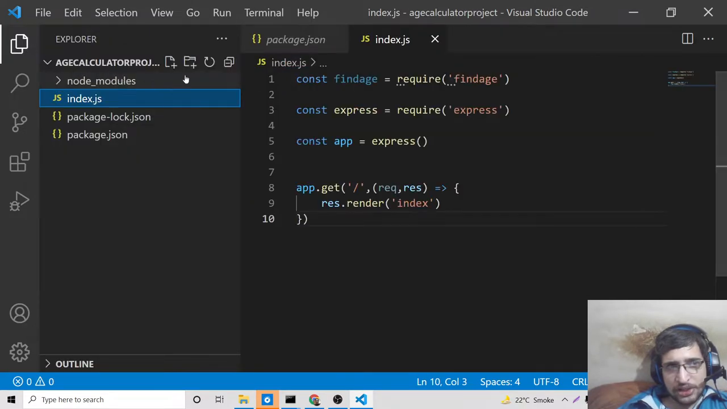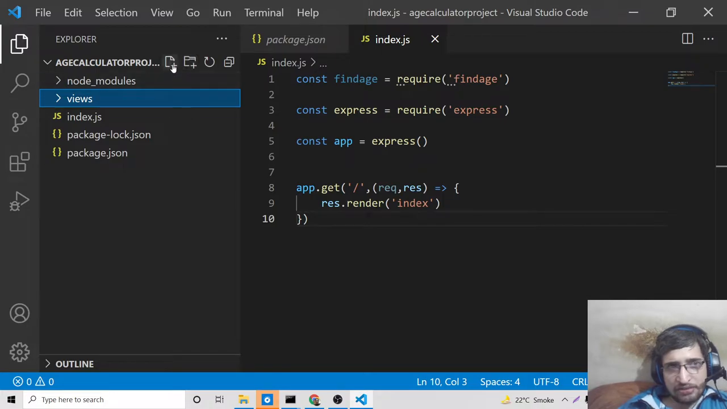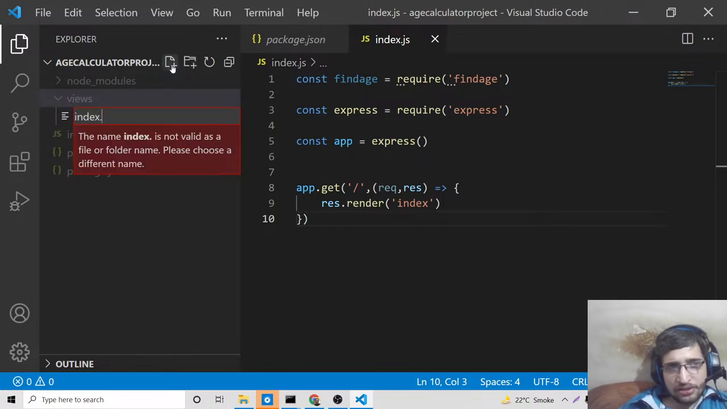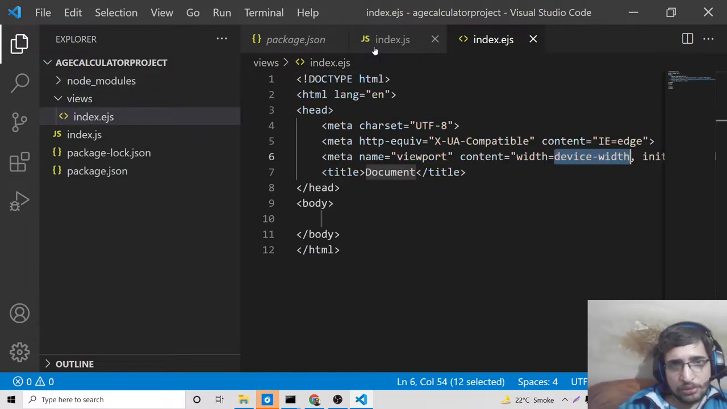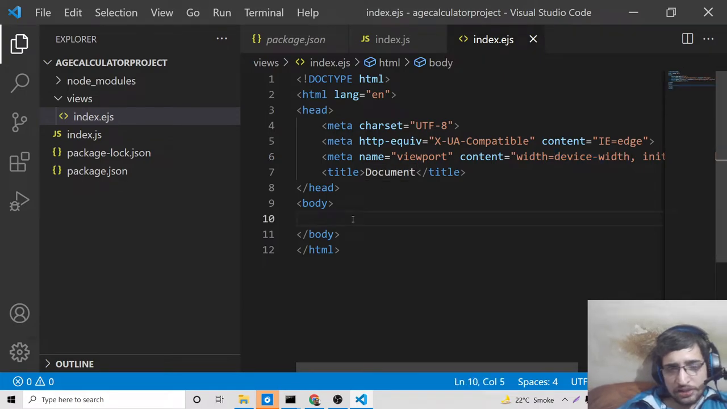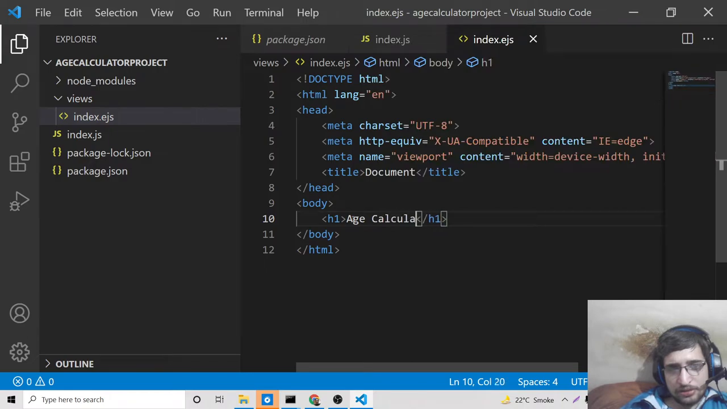So we need to create the views directory here. Inside this, we will create index.ejs. So if you have studied EJS, this is a standard way by which you can insert your template. So we can say age calculator.